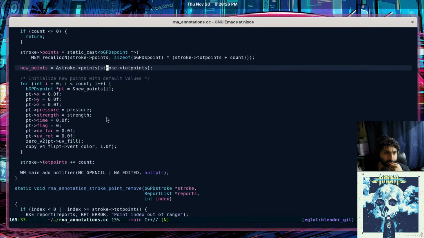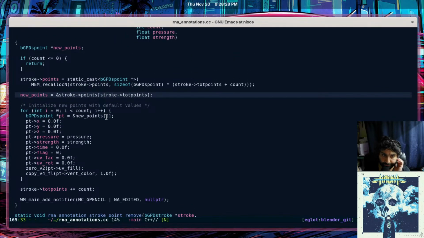Cool. So then we go ahead and we use new points, and then we say stroke points get total points. That's interesting, because that'll always be the end, right? So if you have one, the index of the actual one would be 0, because we're off by 1. So that is an interesting way to go ahead and set this up.